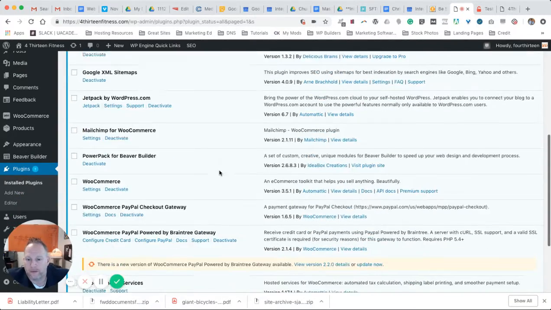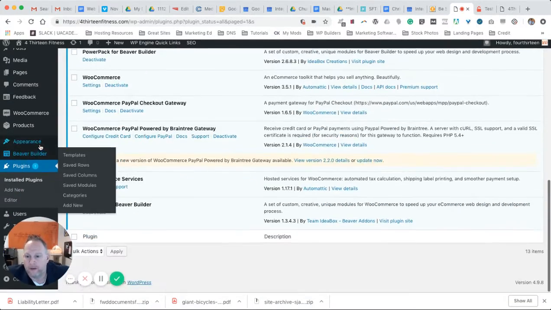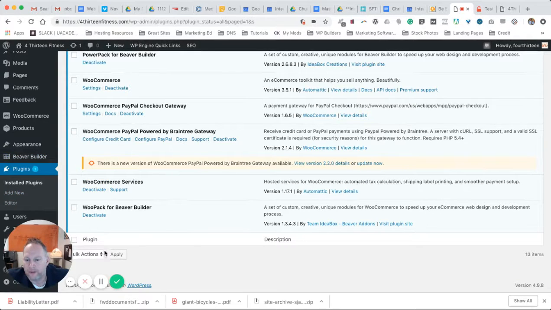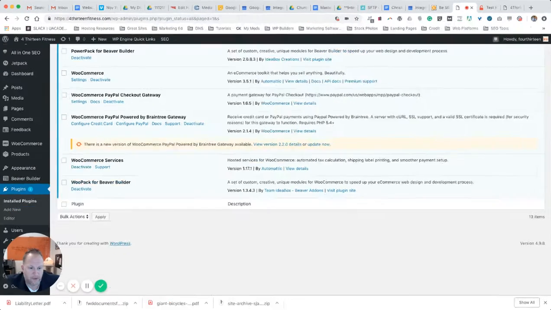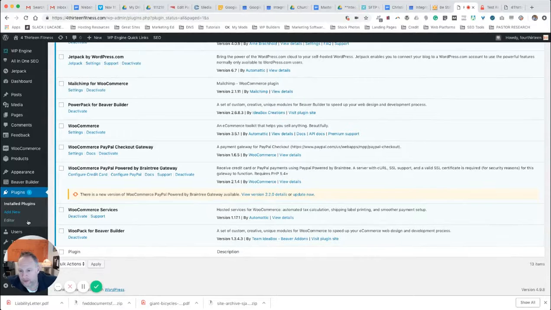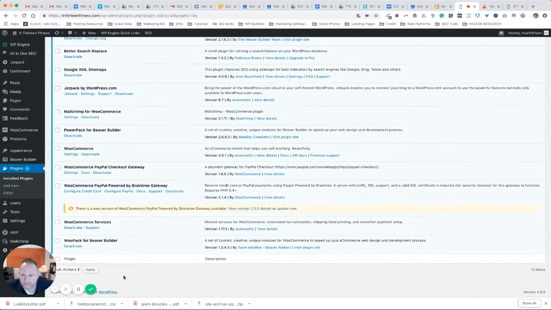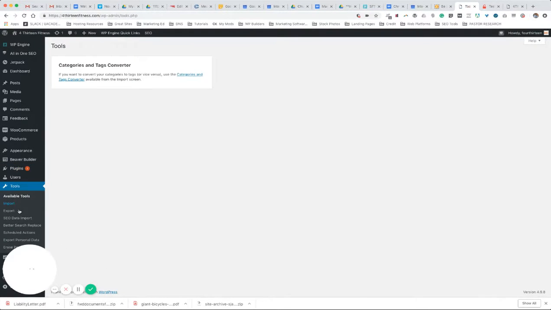All right, so now that is activated, let's scroll back down through here. Let's see if I can span the screen a little bit so I can actually get to it. And where's it going to be? It's going to be in Tools. All right, Better Search and Replace.